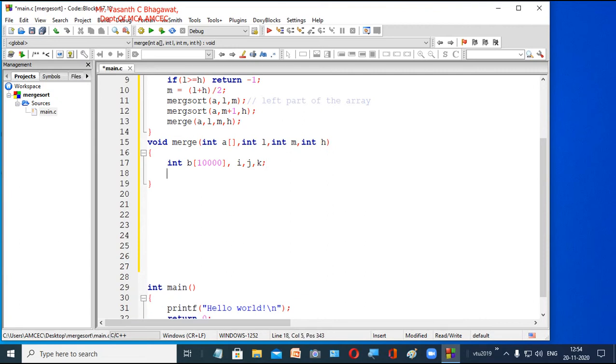So now we go for initialization. What should be our initialization? I is initialized to low, that is a low pointer, and J is initialized to M plus 1, mid plus 1. Mid plus 1 means our right part. Now I corresponds to the left of our array, so we initialize it to L. J corresponds to the right part of our array, so we initialize this to M plus 1, and the last variable K, we initialize to low or L. So this initialization step is completed.